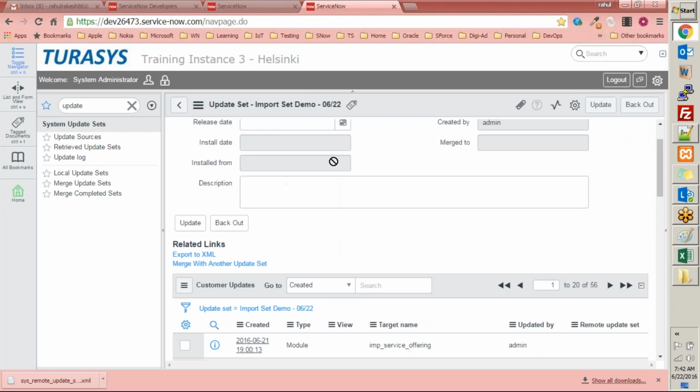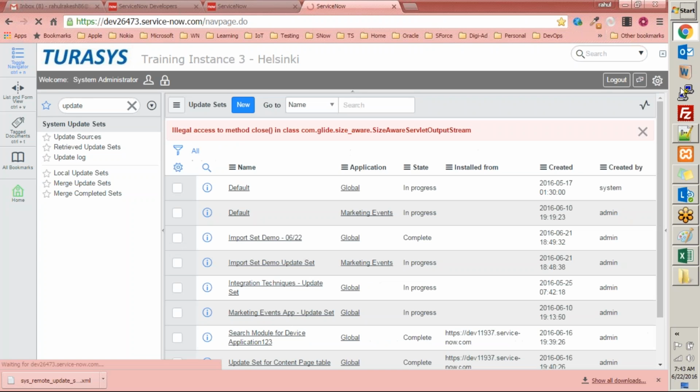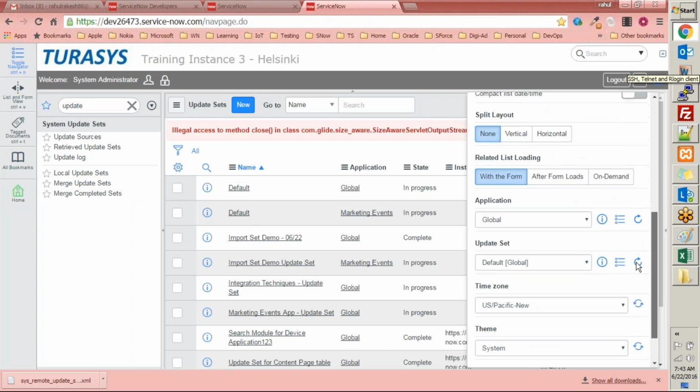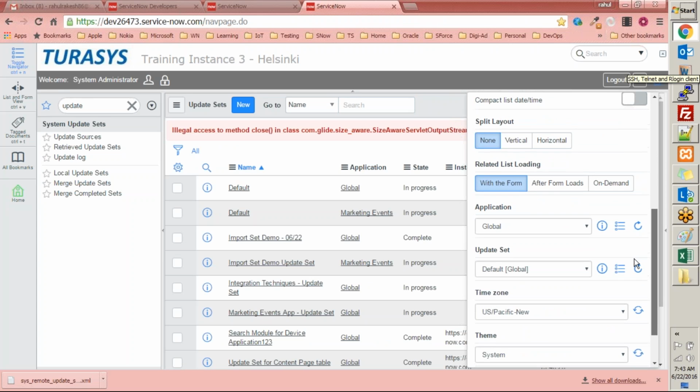Any questions? I hope this was pretty much clear. The only confusion I could see yesterday was the moment when I deleted a table. And that was because I didn't have the right scope chosen, right?